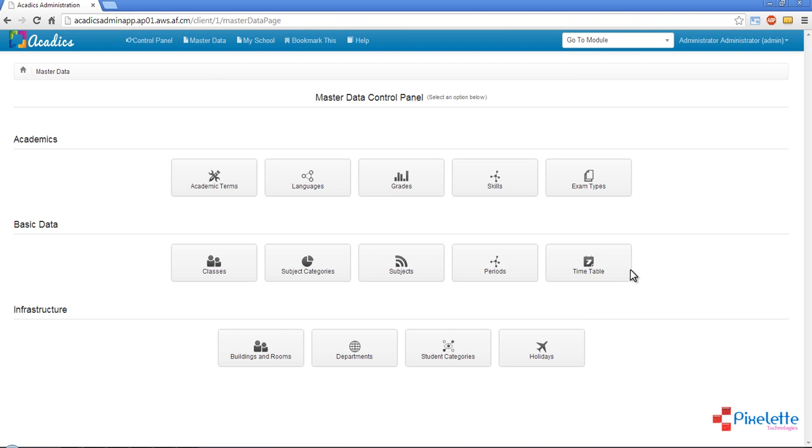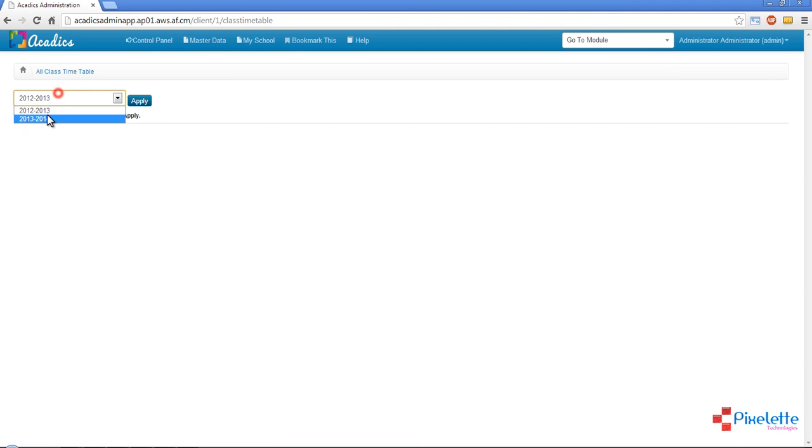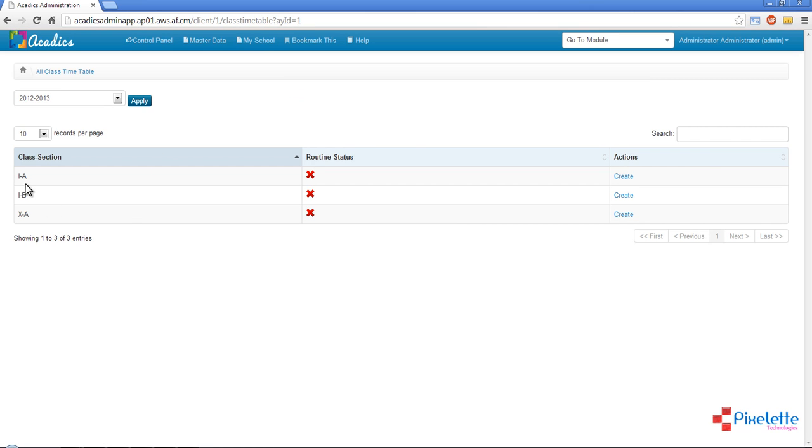Let's move on. Okay, so the next part is the timetable management. So when you click on timetable, you will have to select the academic year that you are currently creating the timetable for. So as academic years change, we'll keep on adding academic years over here. So just click on that and say apply. So as you can see, we had created 3 classes in our previous module.